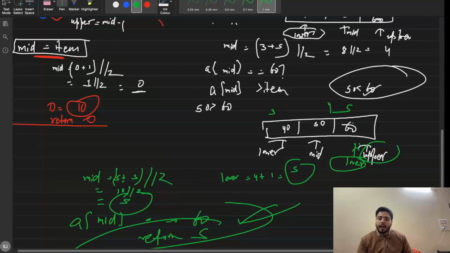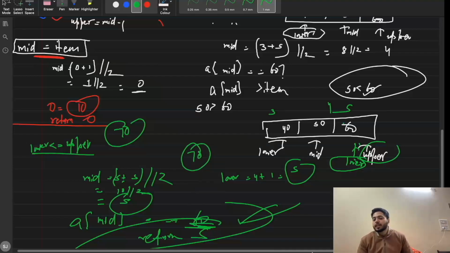Now suppose I am searching 70. But 70 is not present in this array, right? So in this case, what would have happened? Lower was less than equal to upper. Yes, it was. We have to run this while loop till this point. Lower is less than upper. So fifth index, right? So whether fifth index would have been equal to 70? No. So in this case, we would have returned -1. If lower and upper both are equal, still I am not able to find the middle, we will return -1. I hope it is clear.